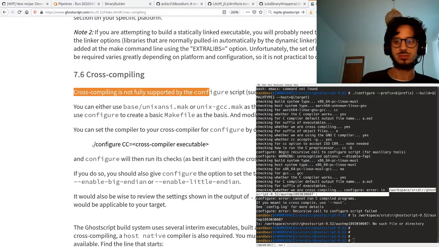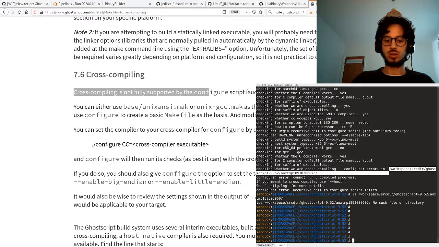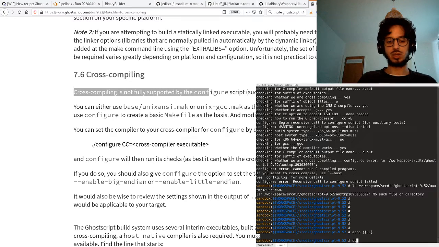But yeah, maybe I can anyway show you something in the terminal here. So the CC, okay, this is independent from this particular cross compilation. The CC environment variable holds the name of the cross compiler that we want to use. So CC is actually a symbolic link to the cross compiler that we want to use.